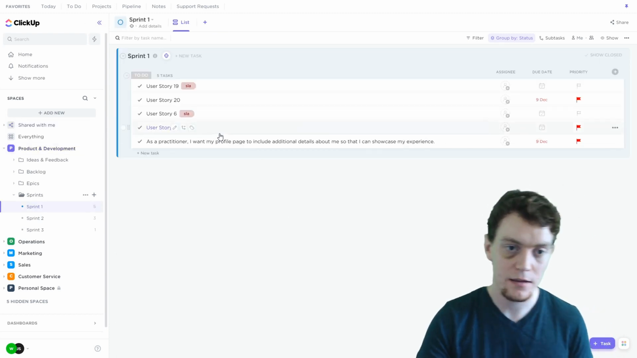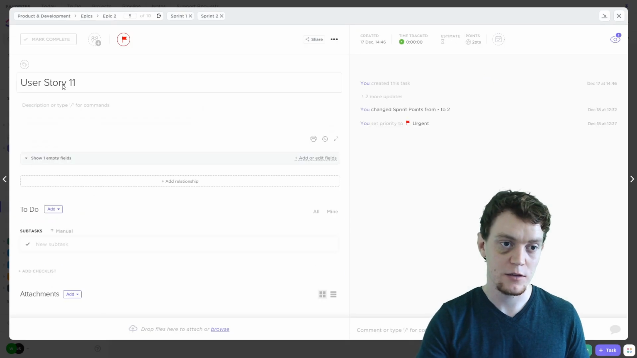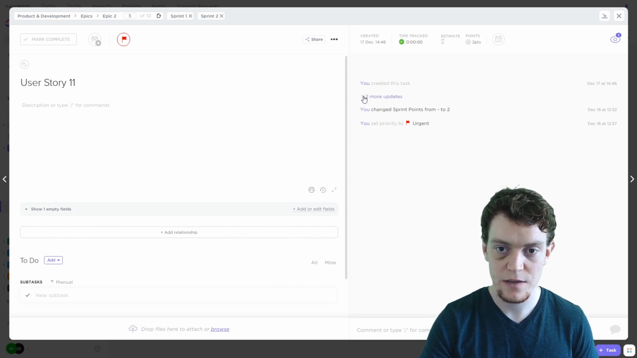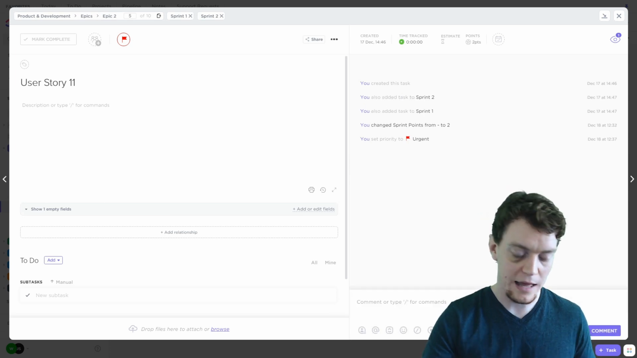So say we have a task here. This is a user story to develop a feature. Over on the right-hand side, we have our history and comments panel. So you can see here the various changes that have happened to this task over time. And also we can add a comment.